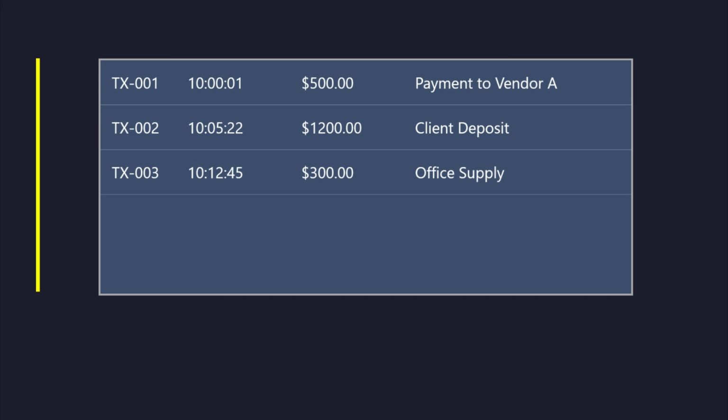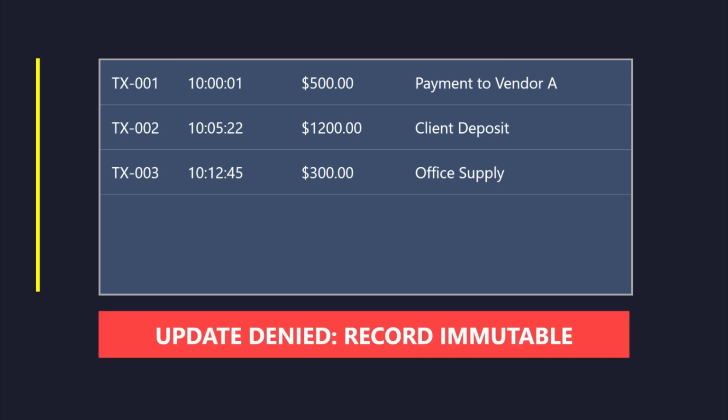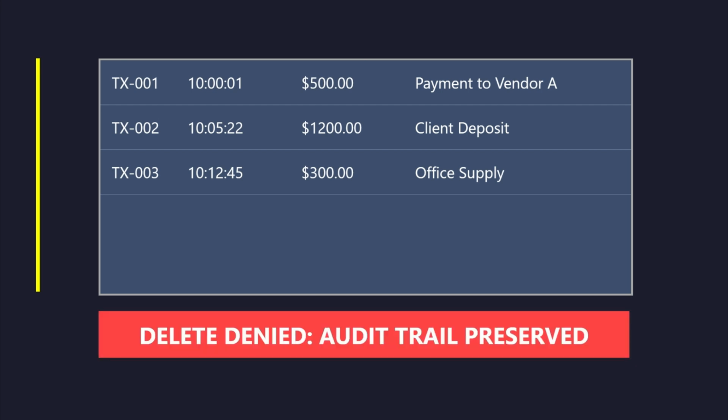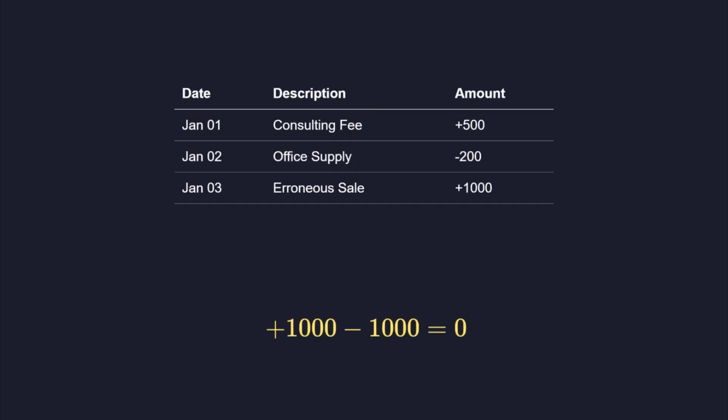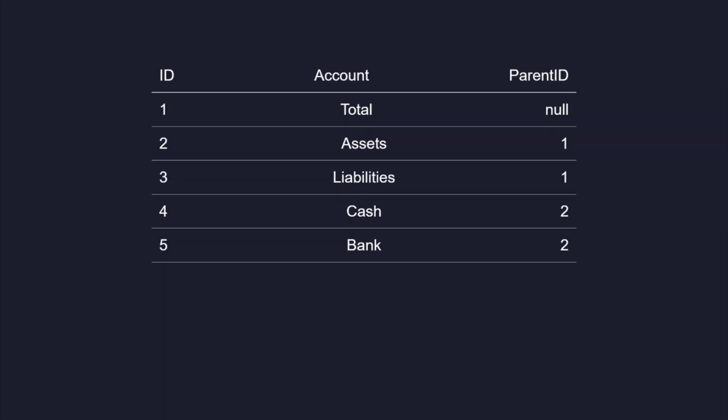Financial ledger records must be immutable, so you should strictly forbid any update or delete operations on the ledger table to preserve a perfect audit trail of every historical transaction ever made. When an error is discovered, you must create a new reversing transaction that negates the original entry, rather than modifying the past, which maintains the transparency required for professional financial audits.